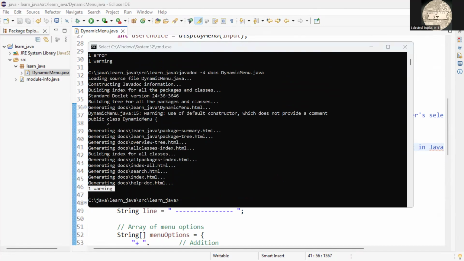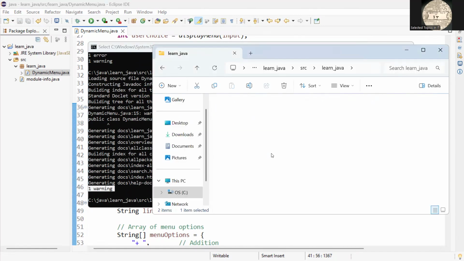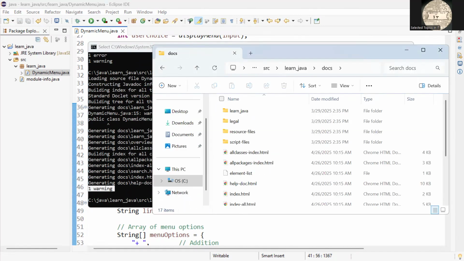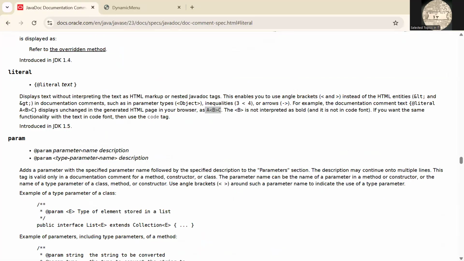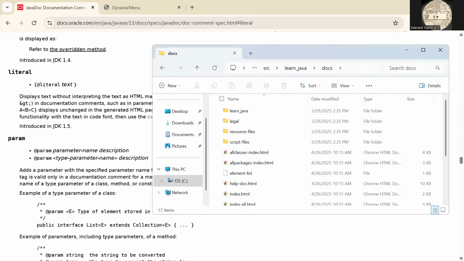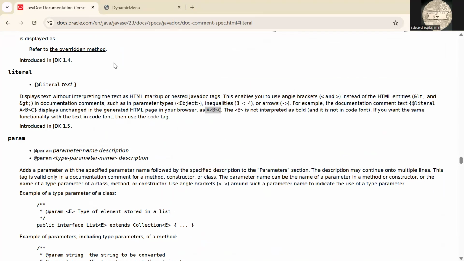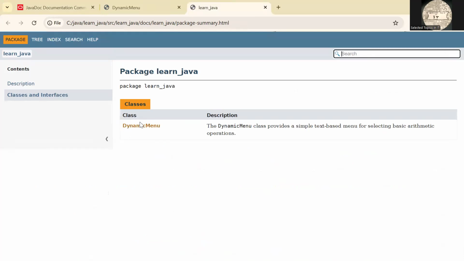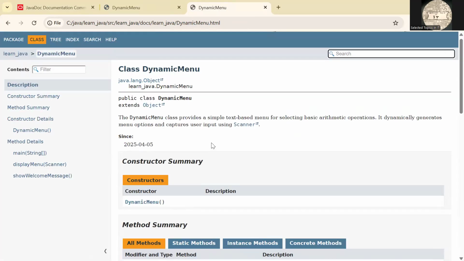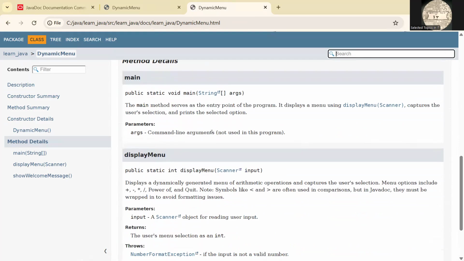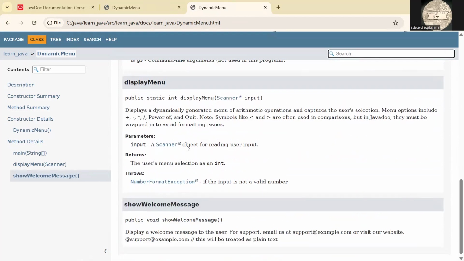Then what we're going to do is we're going to go into the docs directory and launch up our docs, launch up the index into our browser. And then go into dynamic menu and go into that particular line that we've added. So now they show exactly as they should because we've wrapped them with the inline literal tag.